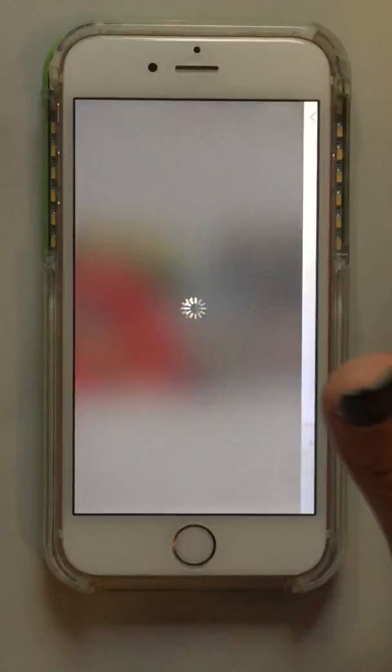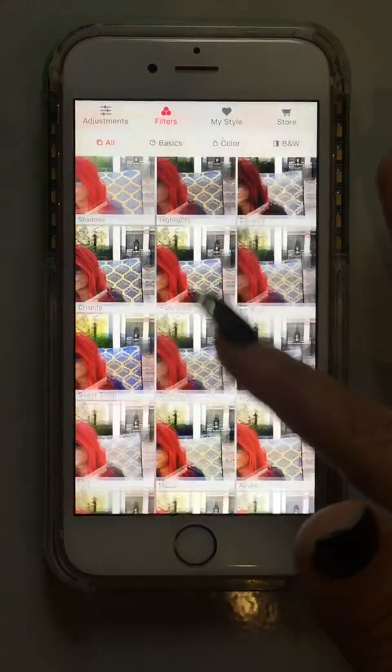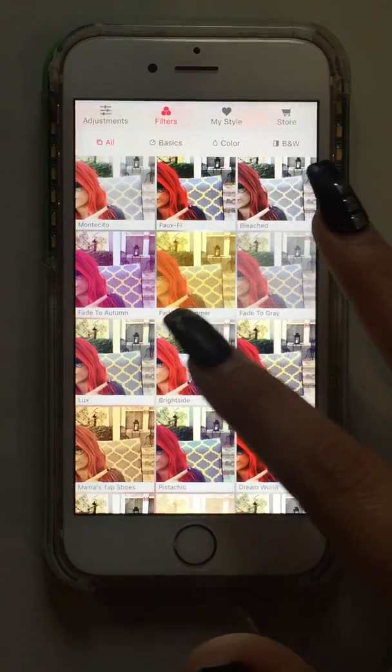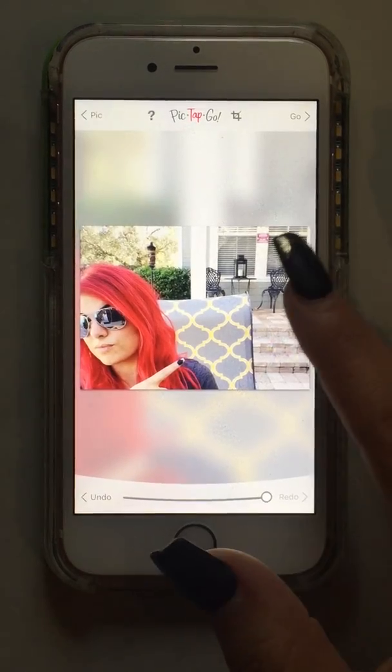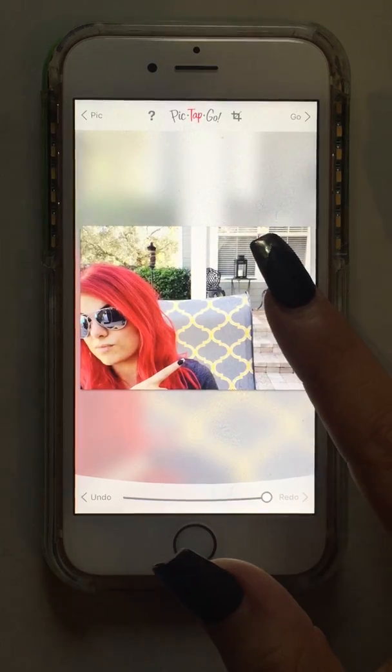So then I go to edit. I just want to make it pop a little more. So the first thing I'm probably going to do with this one is go to Brighten to brighten it up a little. And just so you can see the difference. There you go. Just a little bit.